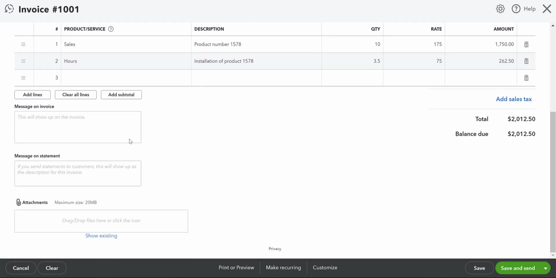Now you can also add a message to the invoice. So I recommend using the descriptions here to explain specific line items. And then if you want to have a message on the invoice, this is going to apply essentially to the whole entire thing. So we could say installation date scheduled for September 15th or something along those lines.